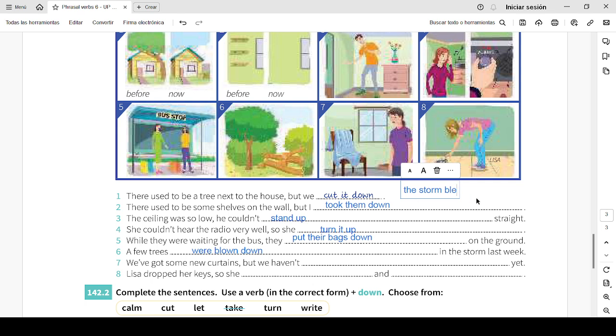Okay, it's blew. The storm blew down a few trees last week. So this is the active voice, because check it out: the subject is who does the action, blew down. In this example, we're trying to focus on the object, in this case, a few trees. So: a few trees were blown down in the storm last week. Okay, so next one.